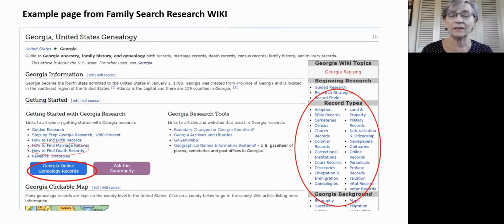And then all of the links are categorized, so you can easily find online places where you might find death records. You can also, over on the right, select the different record types that might have the information you're looking for: Bible records, cemeteries, church records, vital records, newspapers, and so forth. All might have something about the deaths that you're looking for.